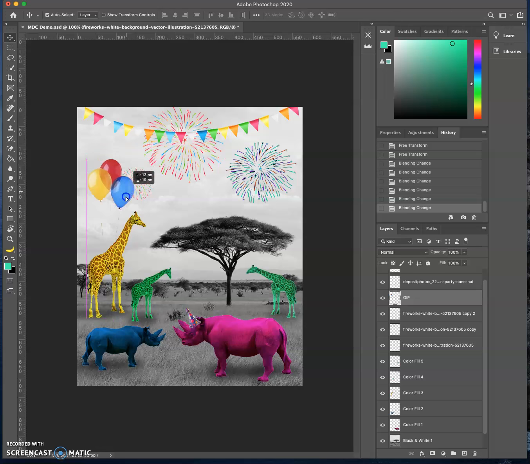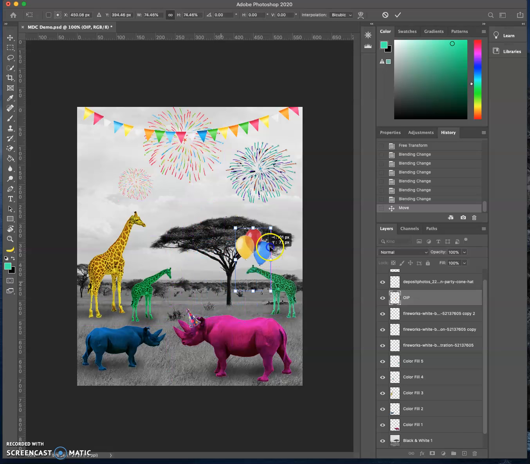The balloons. Let's see, just put those balloons. Got so many different things here.